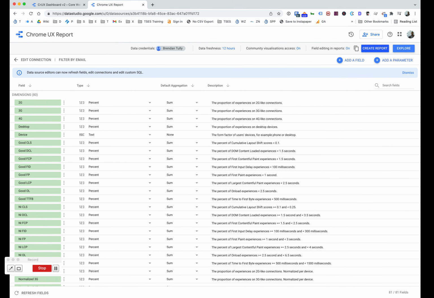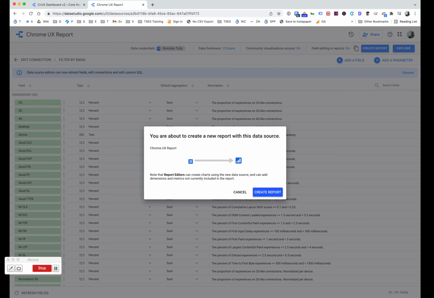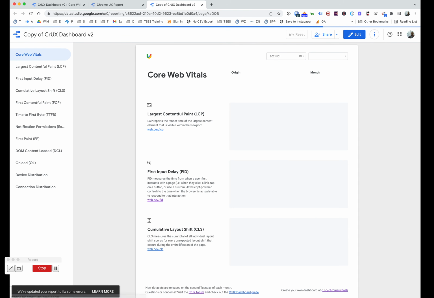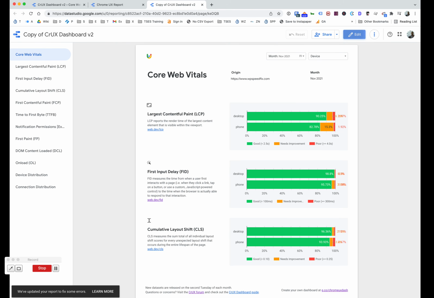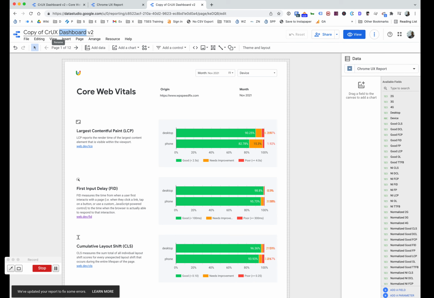But if you do care about it, you can mess around with it. So create report, and then it will do essentially the same thing. It creates the same report, but I have a bit more control over it. So I'm able to do more edits. I can change the name of the report here. If I click the edit button, I can change the name there.